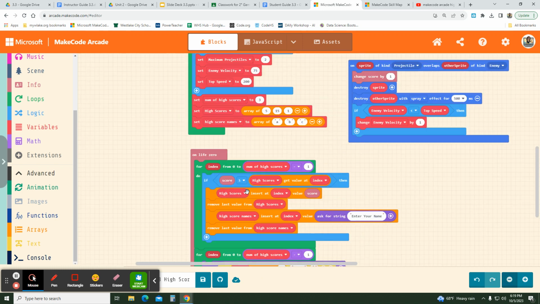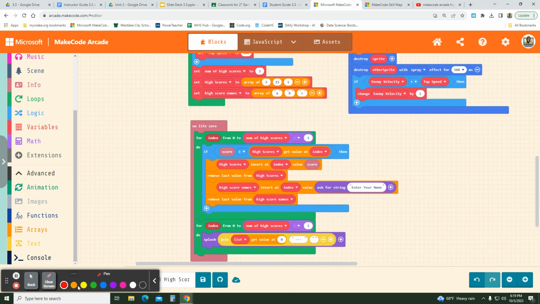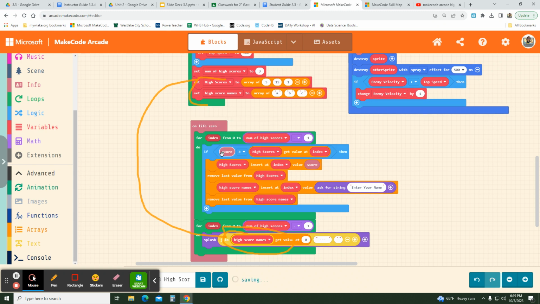So this right here is receiving the value from one of these two, okay? That's what that means. So what we're doing is we're going to change this to high score names, okay? And then at the index.